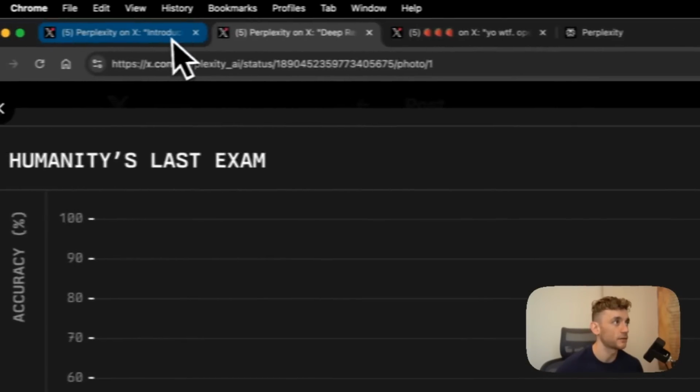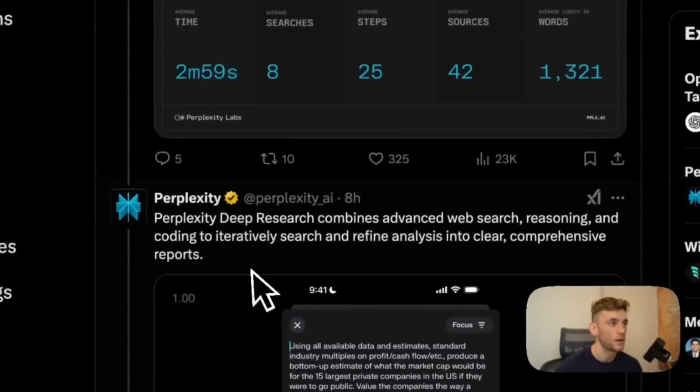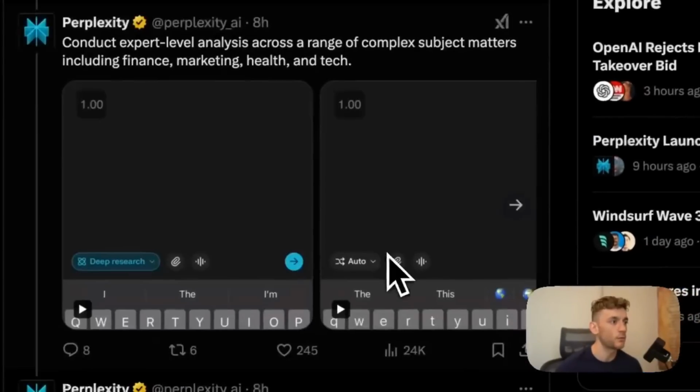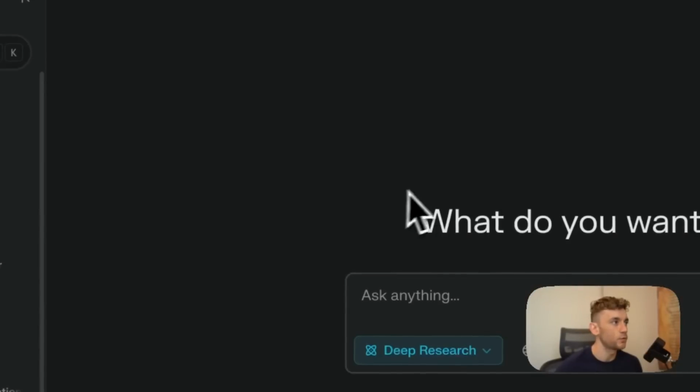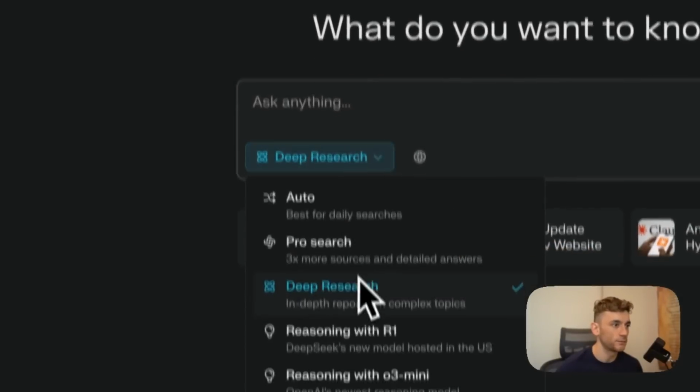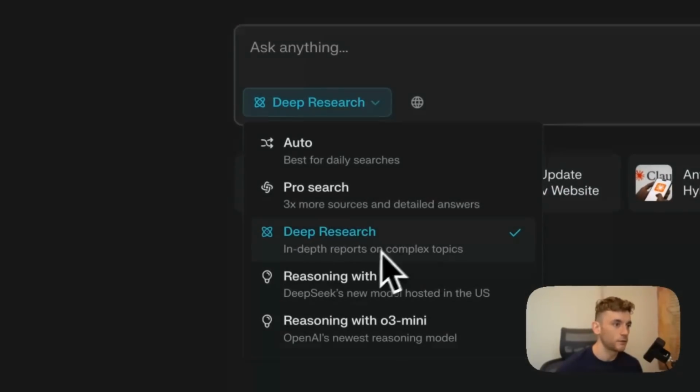I'll show you exactly how to get access and how to use this step by step. I'm super excited. Perplexity always comes up with the goods, so let's get straight into it. If you want to get started, just open up a new thread, and then you're going to select deep research from the dropdown. So this is what you can use.